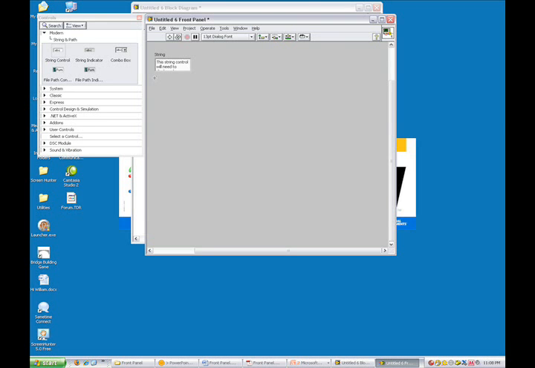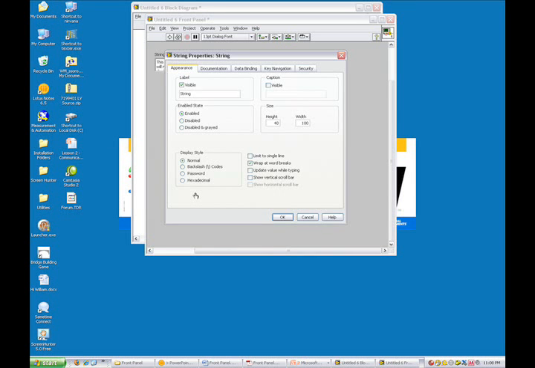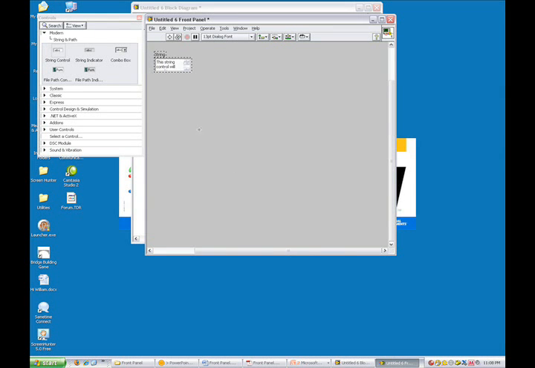Right-click on the string control. This brings up the shortcut menu. Navigate down to Properties. In the Appearance tab, select Show Vertical Scroll Bar. Click OK to exit the Properties dialog box. Now, there's a vertical scroll bar. This allows us to display a large amount of text in a small amount of front panel space.